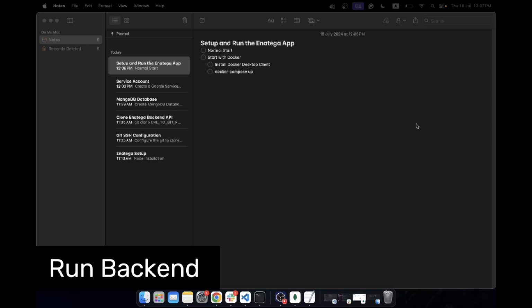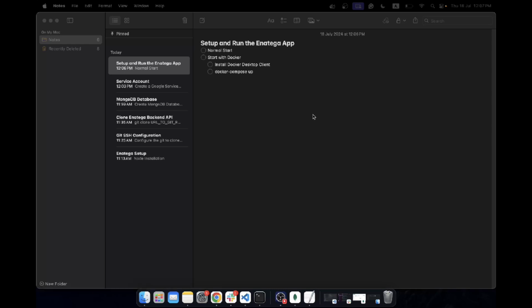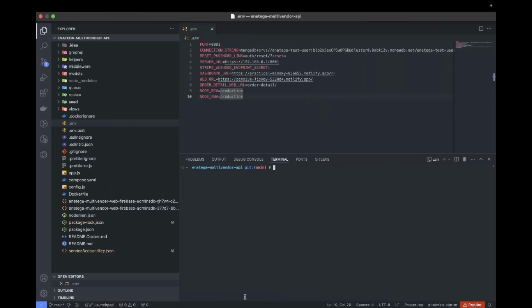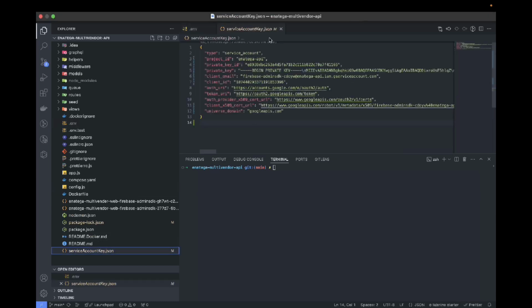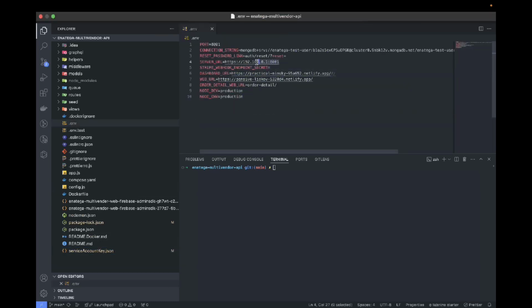Now let's start by running the backend. First, we'll start with the normal start, and then we'll move to the Docker. So we have everything over here: the connection string and the service account details as well. And just make sure that the private IP address is correct. And if the private IP address of your system changes, you must update the server URL as well. So this is the updated private IP address of my system. Clear the screen.